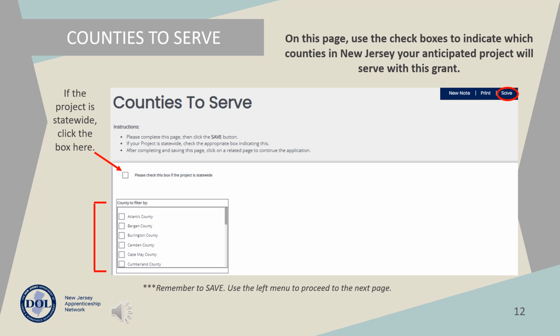Counties to serve. On this page, use the check boxes to indicate which counties in New Jersey your anticipated project will serve with this grant. If the project is statewide, click the box here. Remember to save. Use the left menu to proceed to the next page.